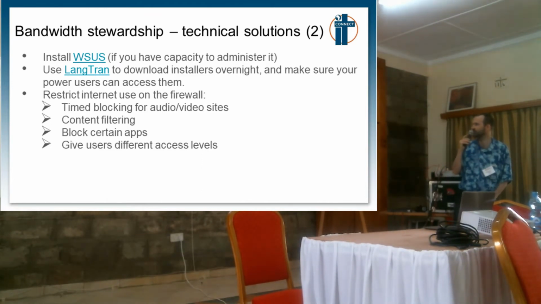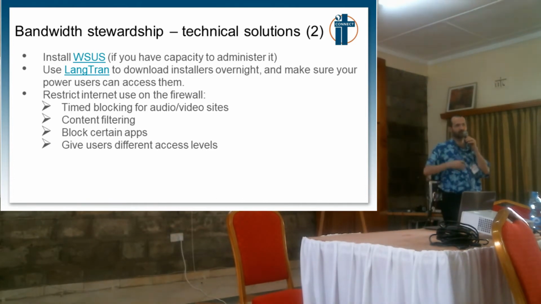But what I would advocate with Langtran is using it to download installers overnight and have them in a shared folder on your server, which is read-only for most users, and just make it available to your users and tell the users about it. That's what we have in Nigeria. So I don't know whether Jay has any comment about that, whether that's been helpful or how that system is working.